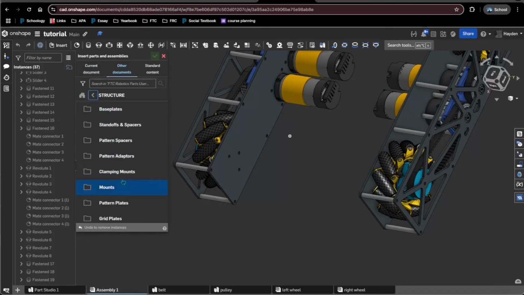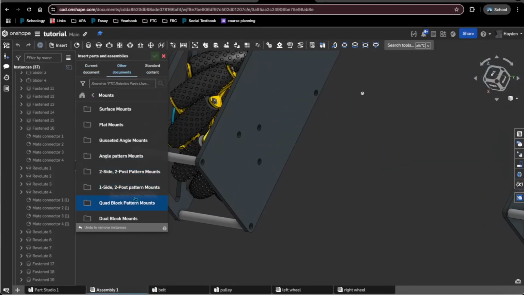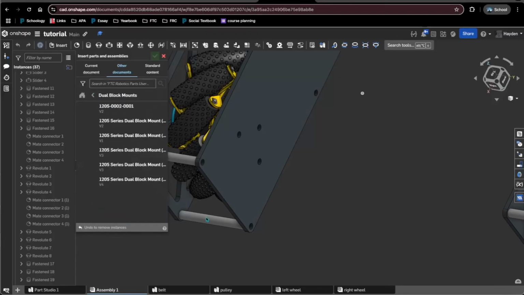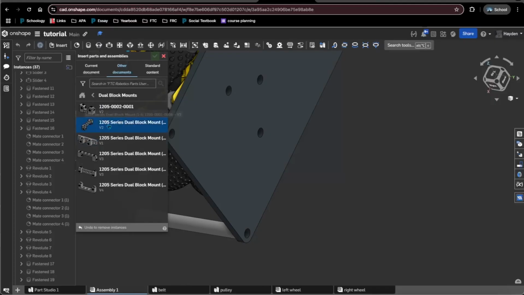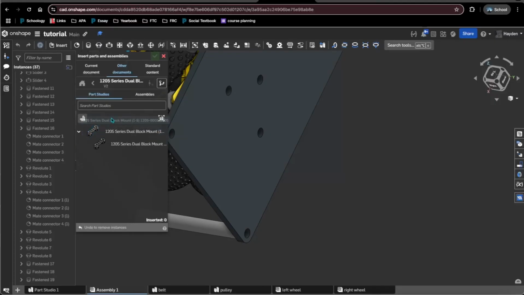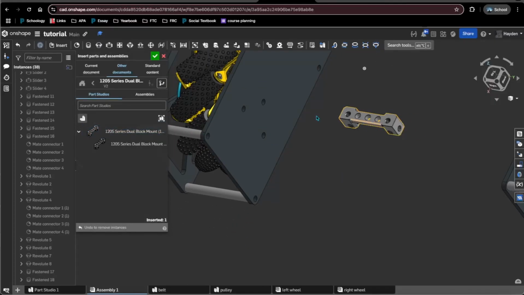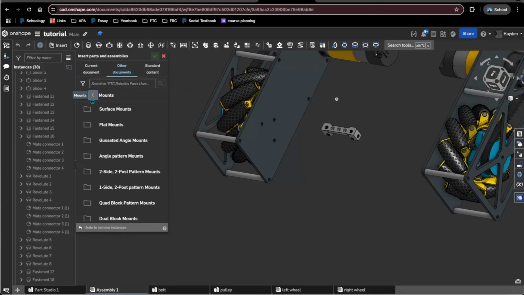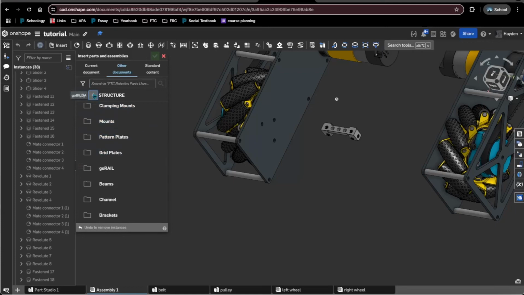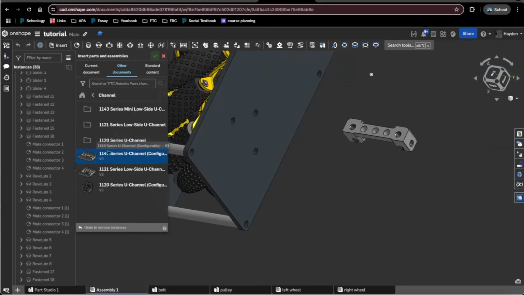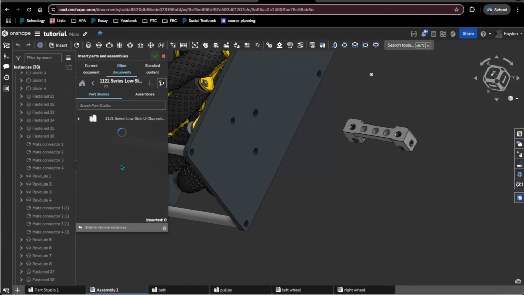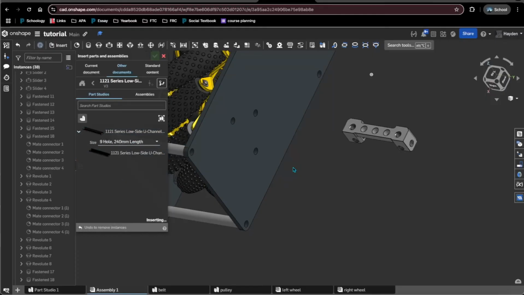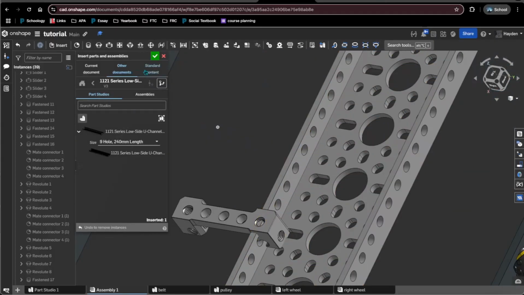So go to Build, Structure, Mounts again, but instead of quad block pattern mounts, we're going to go with a dual block mount. Oopsie. And we're going to use the 1205 series dual block mount, this one, the second option here. And then we're going to grab a U channel, nine hole 240, and just insert that.